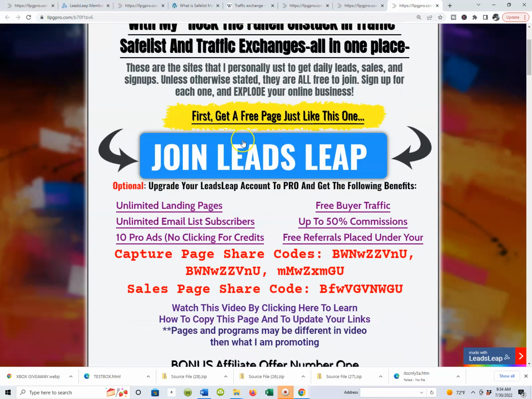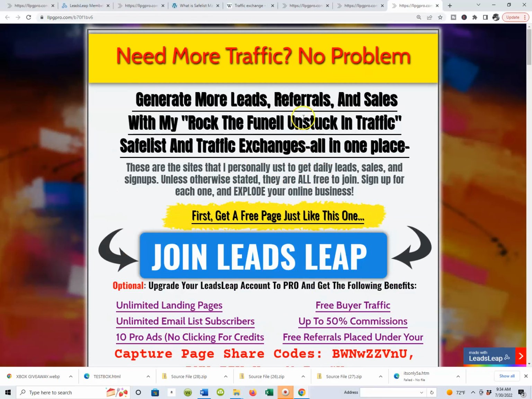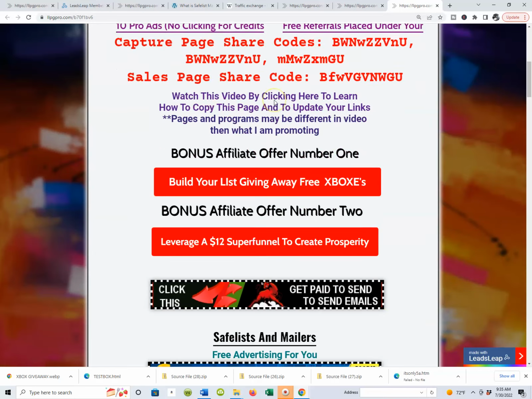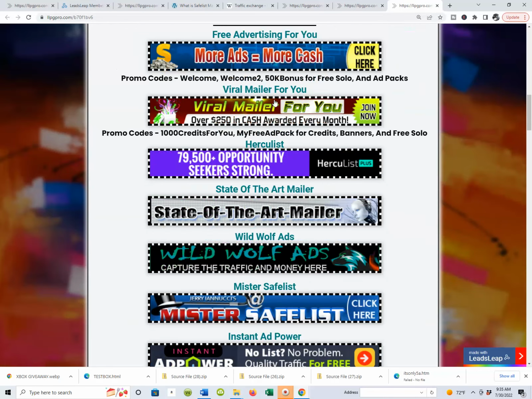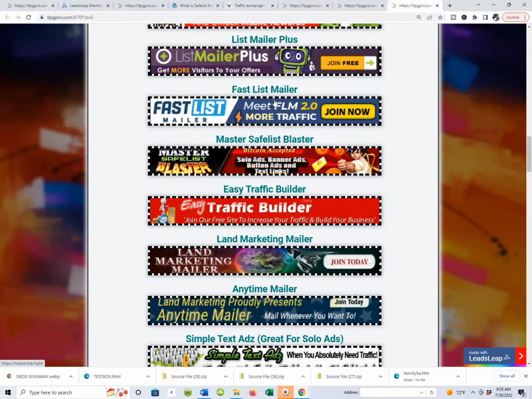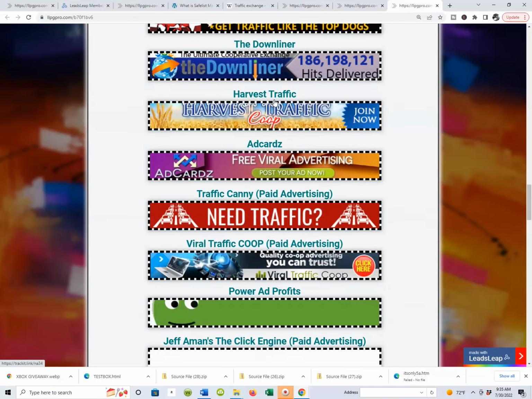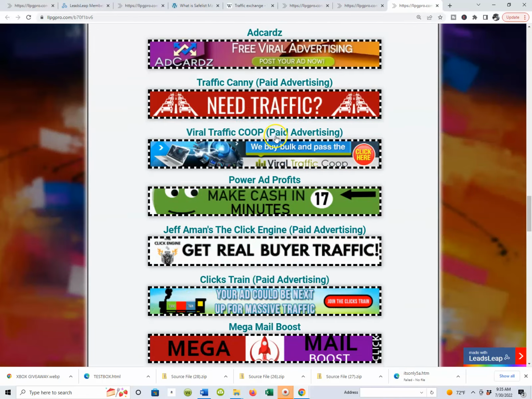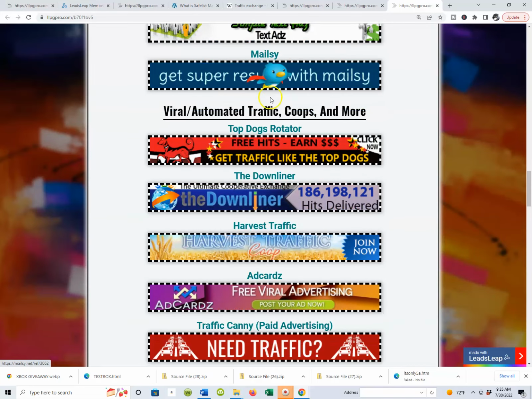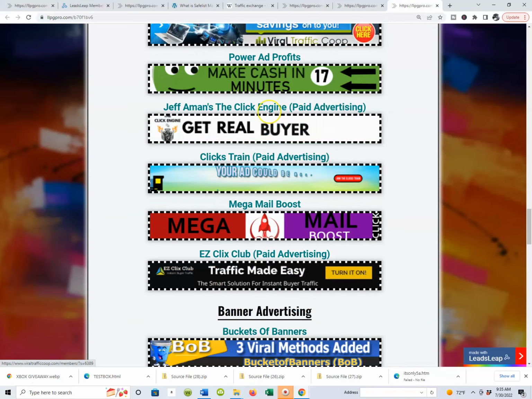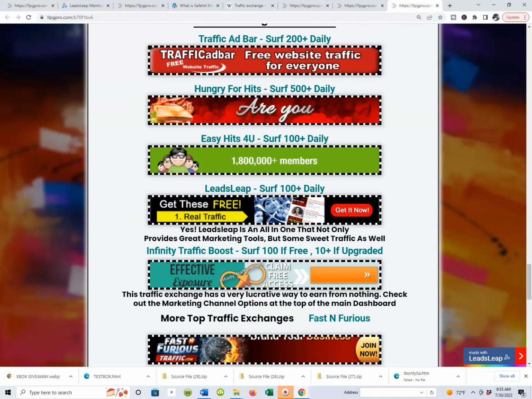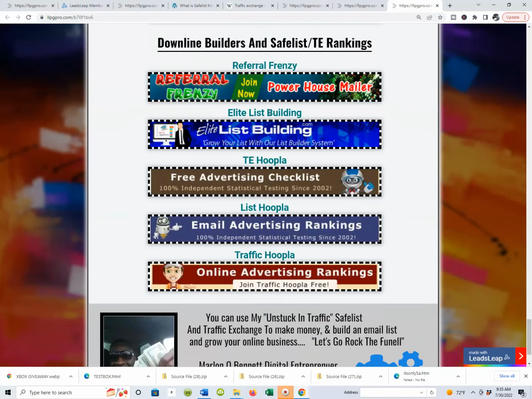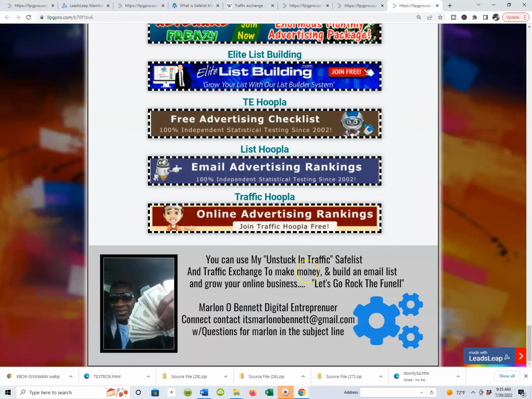And again, simple, easy, free. You can pick it up anytime that you want. You're on the page right now, so all the share codes to import this page into your Leads Leap account are on this page. And when you get ready, guys, you can start going to any of the traffic exchanges and safe lists of your choice and placing your ads, thus getting more exposure, more traffic, and hopefully more leads, sales, and signups for your business.